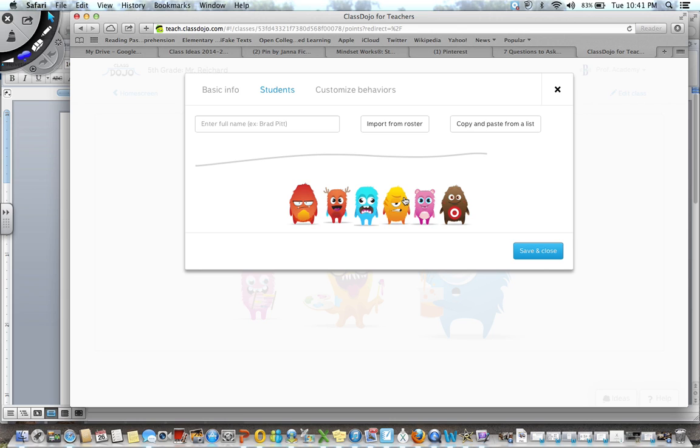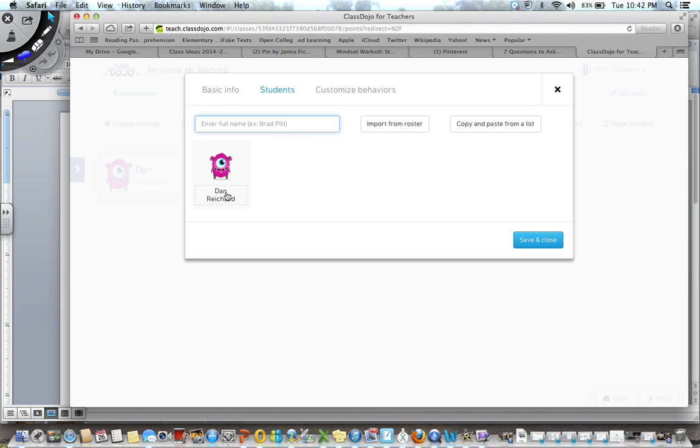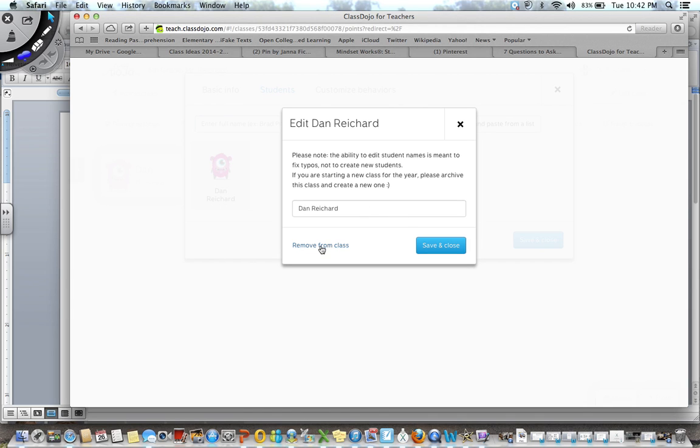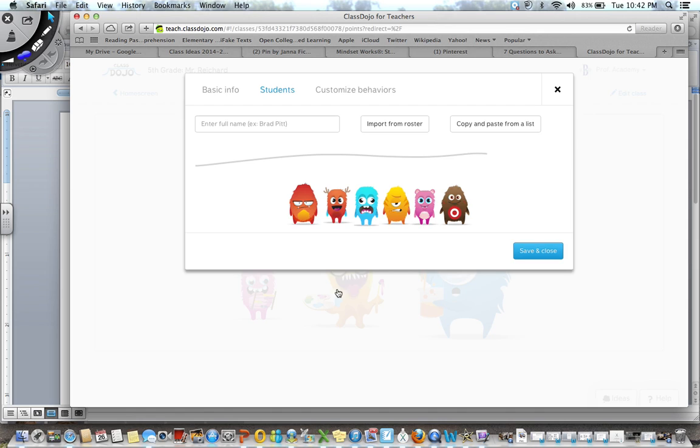Now, there are two ways that you guys can add students. Number one, you can choose to enter names right here in this slot. So I can choose, say that Dan Reichert is going into my classroom, and you can hit enter. Okay, then Dan Reichert will show up right here. Okay, now I'm going to remove that, and you can do that individually, one person at a time.